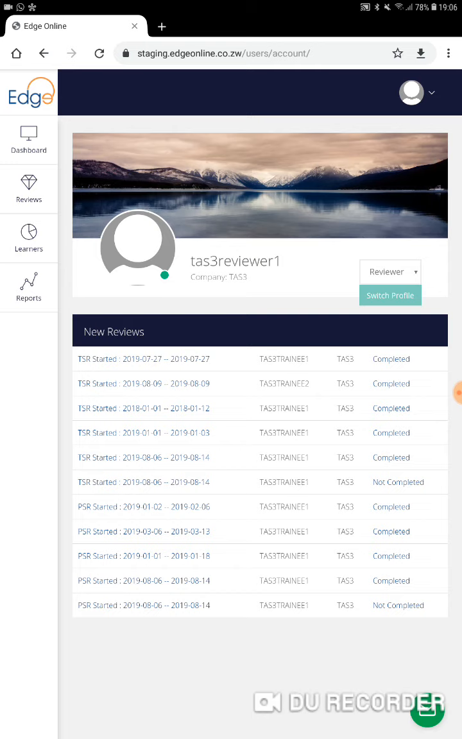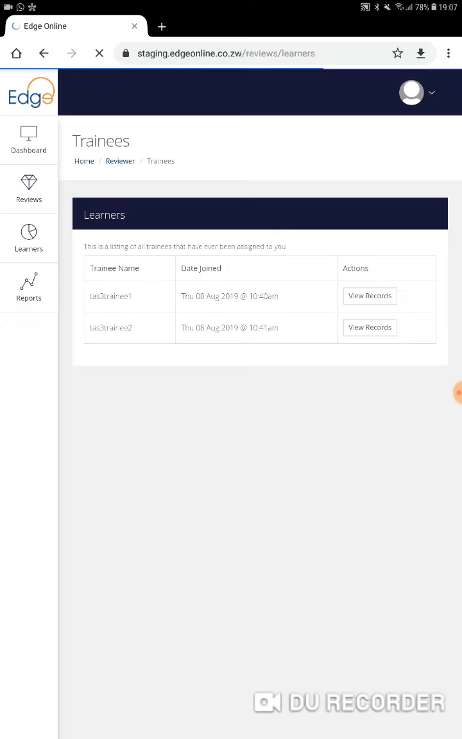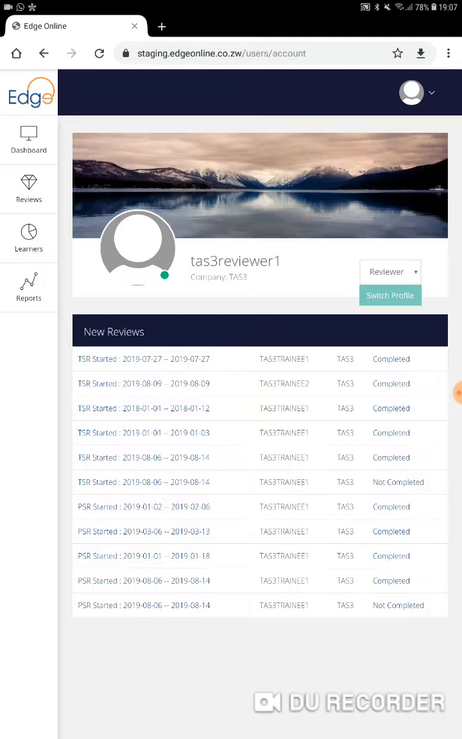Then there is reviews, which shows you the open items and the closed items that have been raised to you. So open items you have not yet reviewed, closed items you are done with that review. And then the learner section shows you all of the trainees who are within the training office and when they joined the system. And then the view records item helps you to assess some of the records for the trainee. So you can go back to the dashboard.